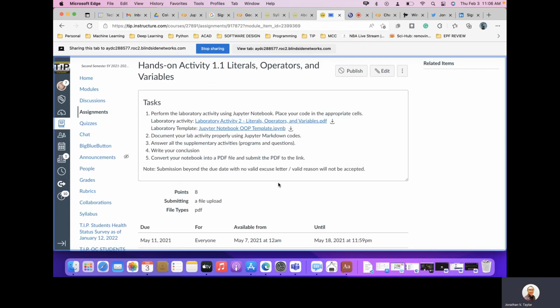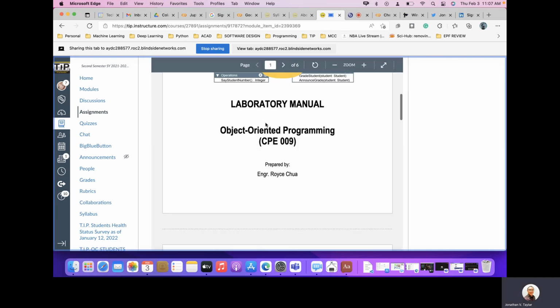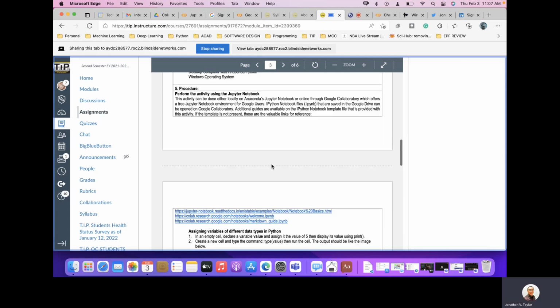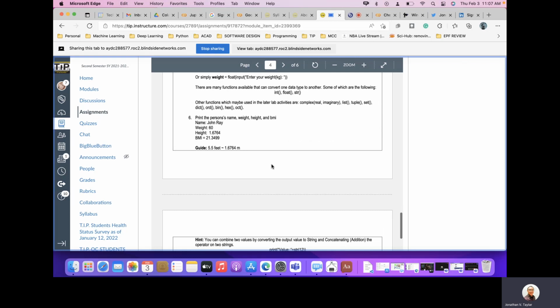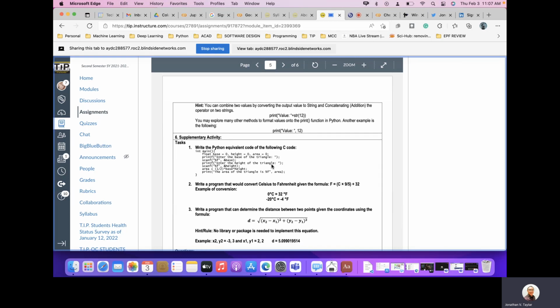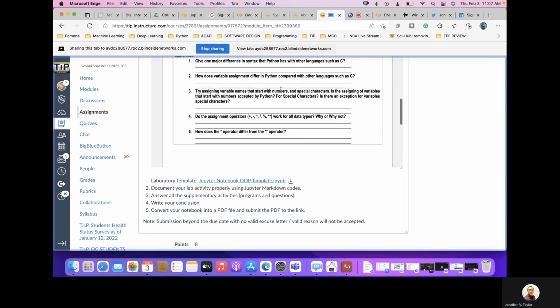Okay, this is my instruction. As I was saying, ida-download nyo muna itong PDF na to, kasi doon nyo susundan yung assignment nyo. Pero, ito yan siya. Ganyan yung itsura niya, no? Ito yon. So, i-perform nyo yung mga nandito, and then yung output, doon nyo ilalagay sa Jupyter Notebook. Okay? Now, sabi dito, convert your notebook into PDF file and submit the PDF to the link.